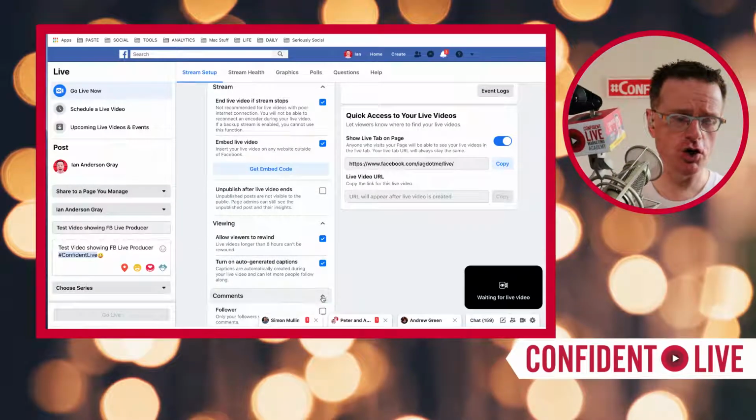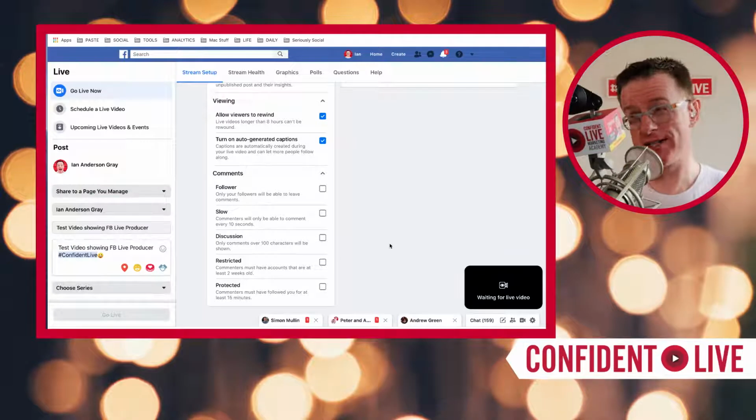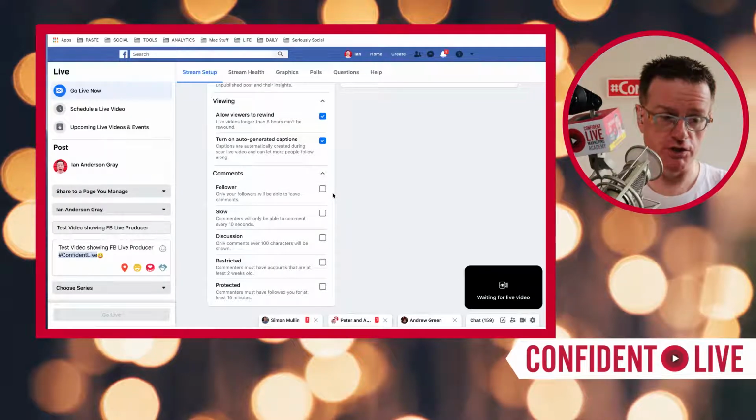Let's go down to comments. So under comments, you've got the ability to, I suppose, moderate or restrict comments. So if you're finding that you're getting some really spammy or inappropriate comments, here's where you want to go. For example, you can select this button here, which says only followers will be able to leave comments. You can slow comments down, just if it's a very fast moving stream, you can slow that down.